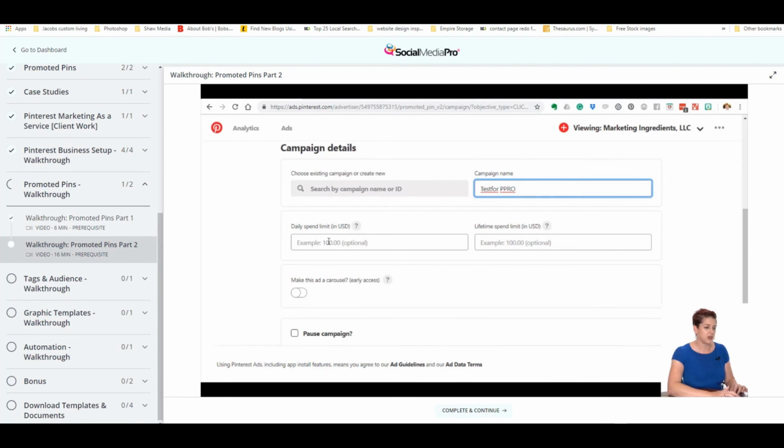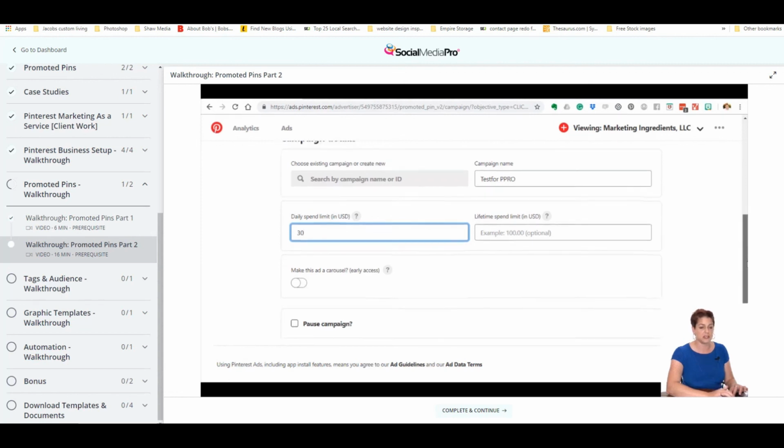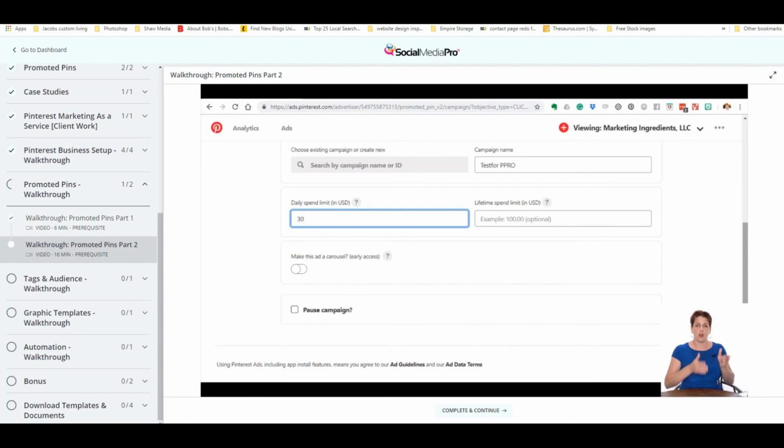So we have the ability to create a daily limit or a lifetime spend. If I want to do $30 a day, I can set this here and forget it. I can make this a carousel ad, which I don't recommend at this time, but if you have a client that wants multiple images around the same product, this actually might be a great way for you to have all 3 images represented in just one ad. So it's something worth testing for sure. Then you're going to go ahead and just click continue.